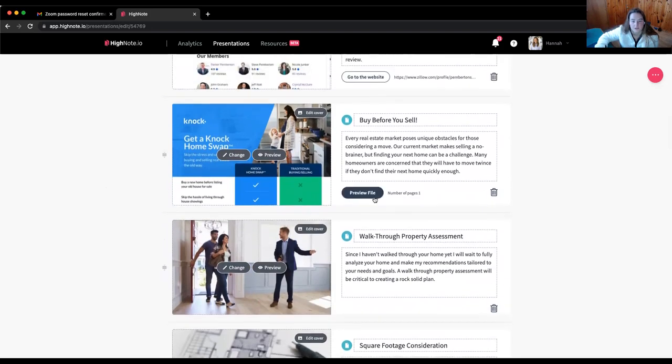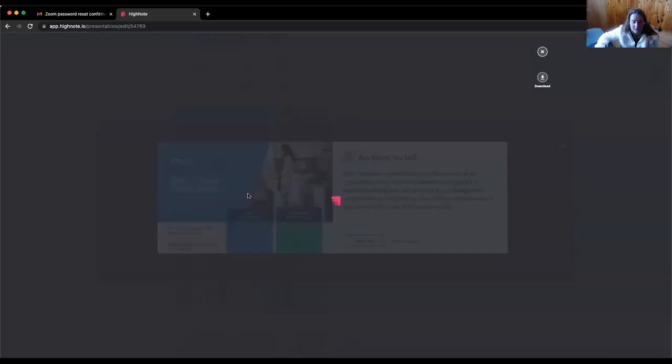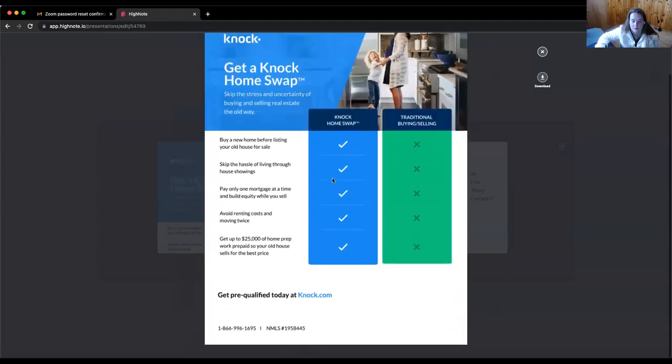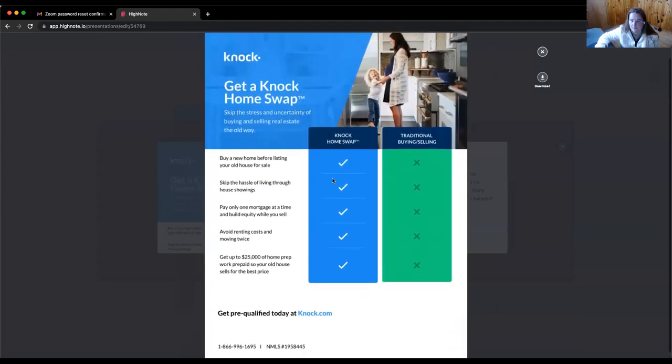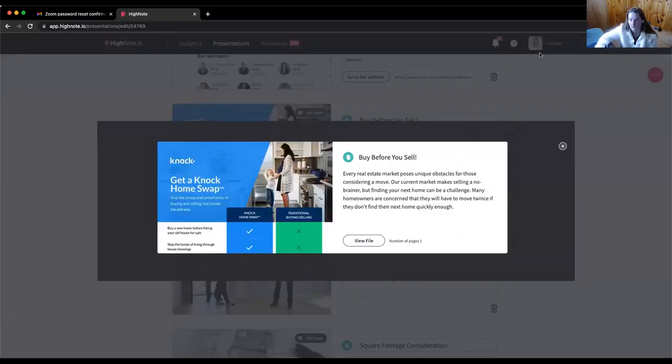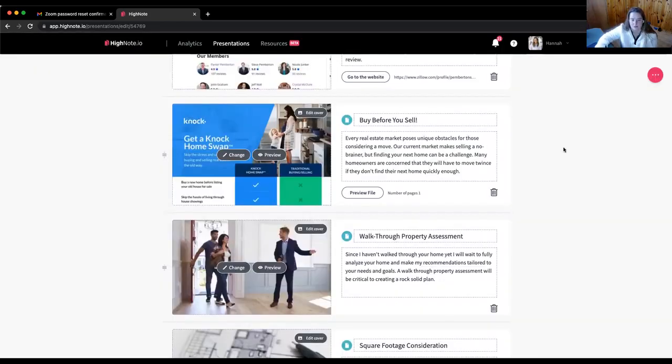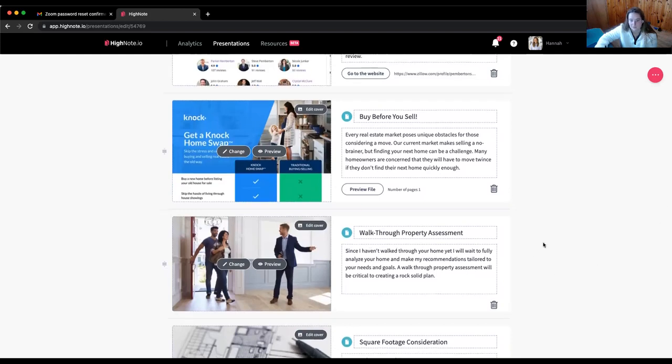And this is just a file. So this is how it'll appear for your clients. It's just the flyer that we have in our marketing materials at the office too. But if you ever upload a PDF, this is how it'll appear for your clients. And they do have the ability to download it as well. So that's pretty self-explanatory.